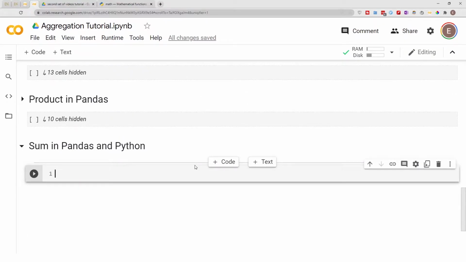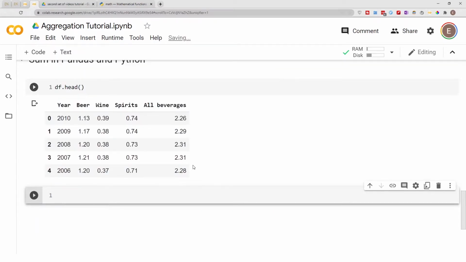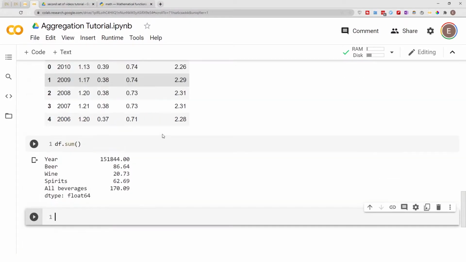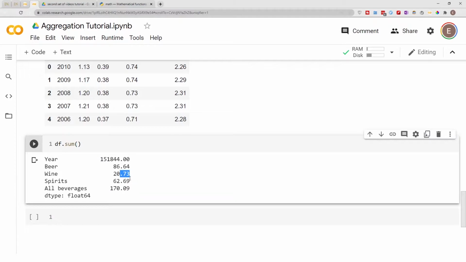To get the sum of a data frame is very simple. Let me go ahead and show you a data frame first. So this is a preview of our data frame. It's alcohol consumption information for US population. So to get our sum, you just do df.sum, and just like that you have the sum of every single column in your data frame.